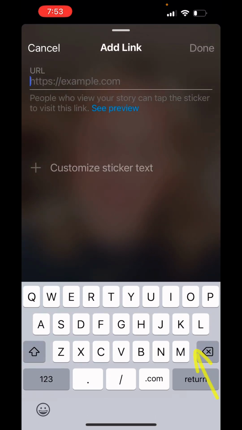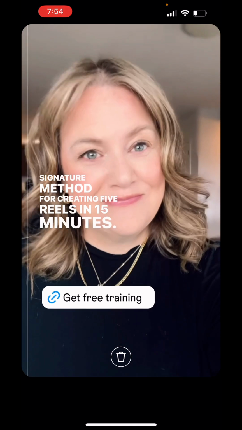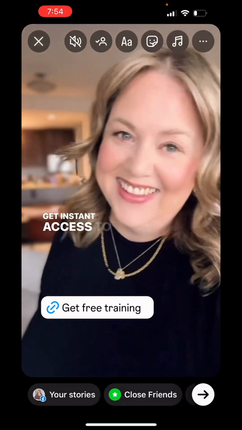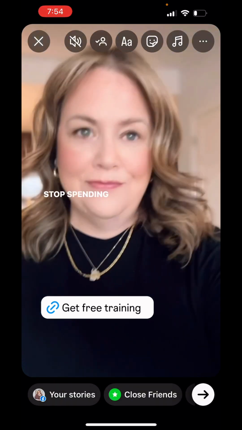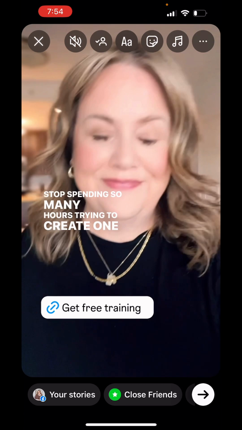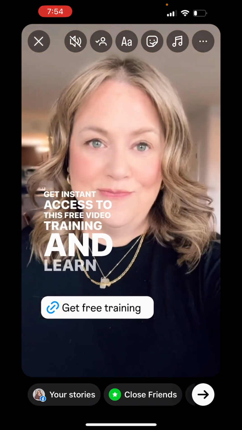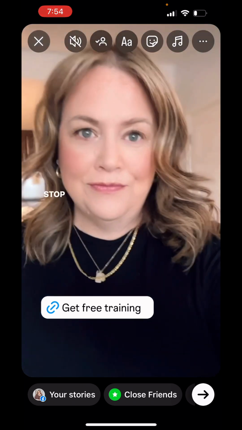I'm going to go for link, paste in my link, customize the text, put the sticker kind of closer to the bottom. Okay, so I have my link on here. I have my captions on here. I've got my sound on here. This is now next week. I can go ahead and publish this to my stories. And here is a second different way that I'm inviting people into my community.